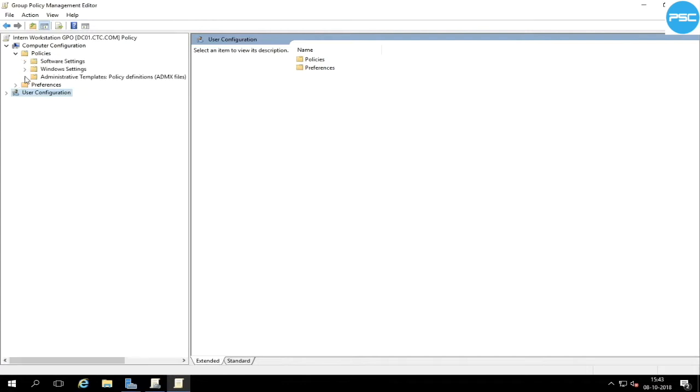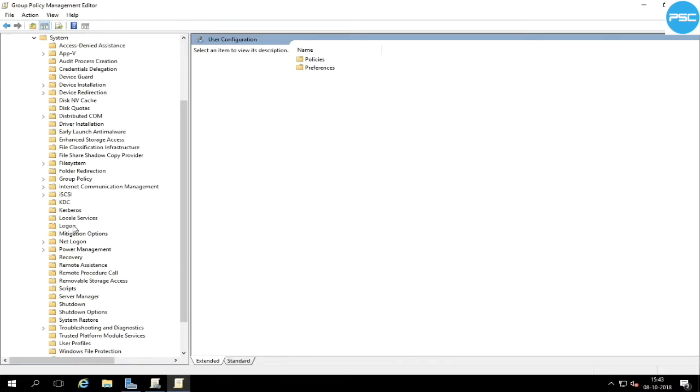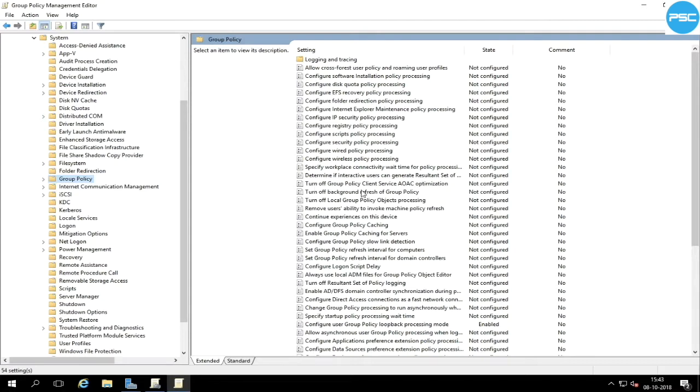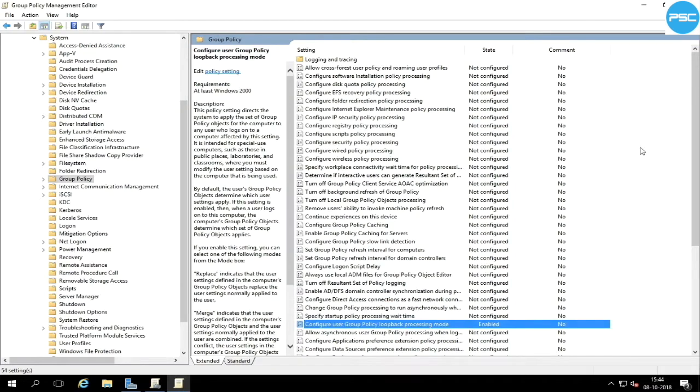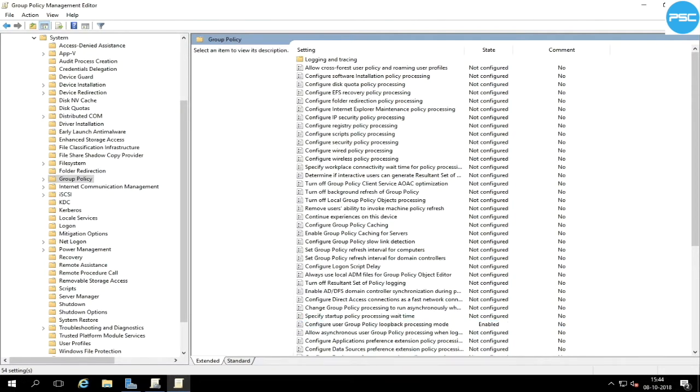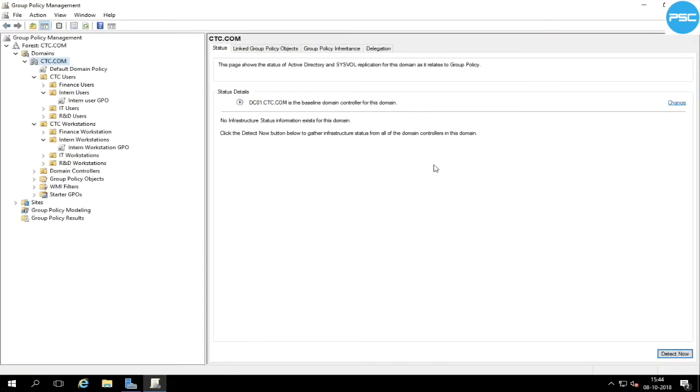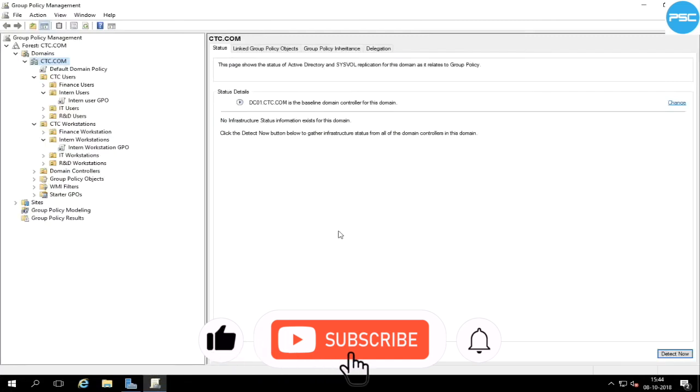Now I'll go to computer configuration, policies, administrative templates, system, and where is group policy? Yeah, group policy. Go down and here is configure user group policy loopback processing mode. Select it. Here you can enable it, and now instead of merge you can select replace, click apply and OK. Now here we are done with computer side group policy settings. Now I'll close this one. I'll just minimize this. Now I'll go to my Windows 10 workstation.